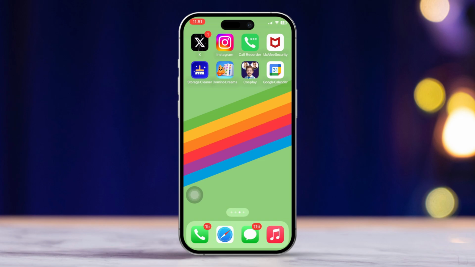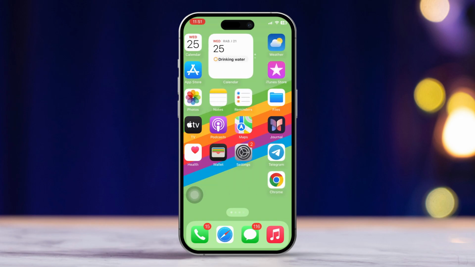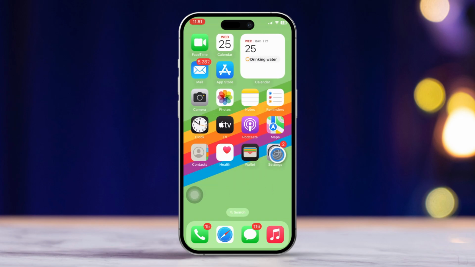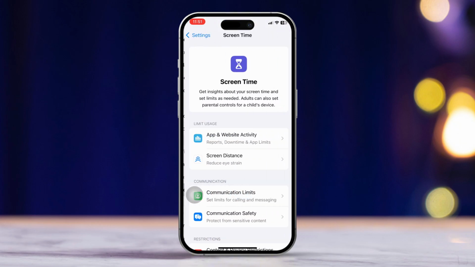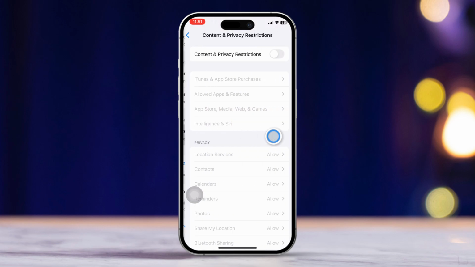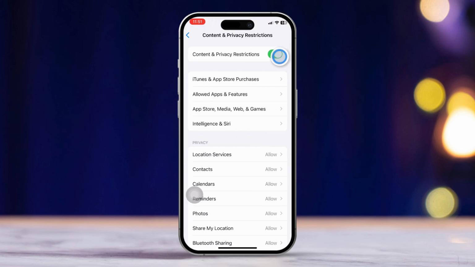Solution 2. Turn off dialer restrictions on iPhone. Start by opening your Settings app. Scroll down a bit and tap on Screen Time. Keep scrolling down until you find Content and Privacy Restrictions and tap on it. Now, toggle off the Content and Privacy Restrictions feature.